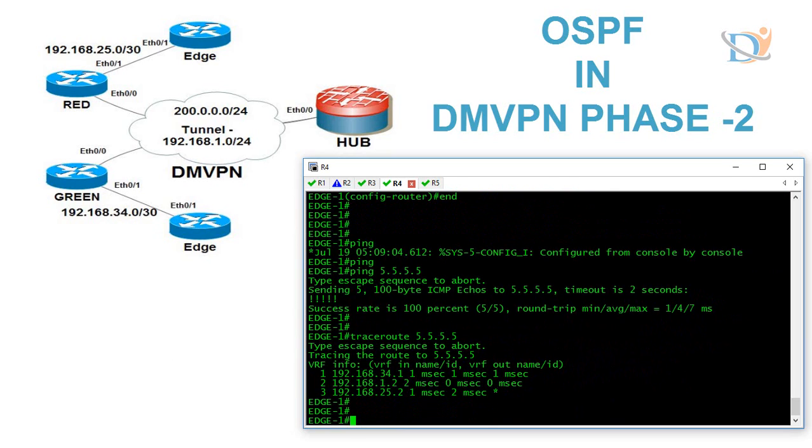So in phase 1 you can run any type of network, it doesn't matter. You can run point-to-point, broadcast or point-to-multipoint. The traffic will always have to go via the hub. But in phase 2 it has to be broadcast or non-broadcast in order to preserve the next hop value, because if we run point-to-point or point-to-multipoint, that's not going to work here.